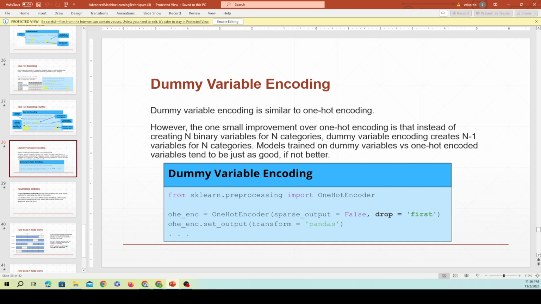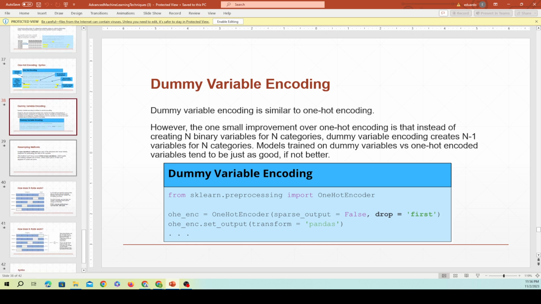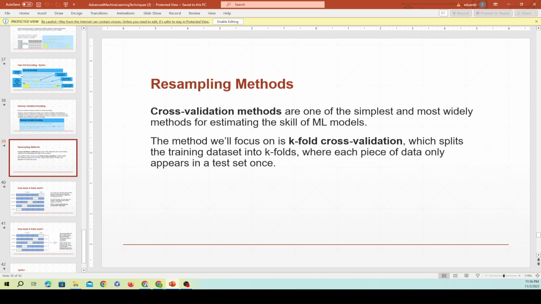And then the dummy variable, it's practically the same as the one hot encoder. Practically the same concept. Nothing changes. The only thing different is that you have one less feature.